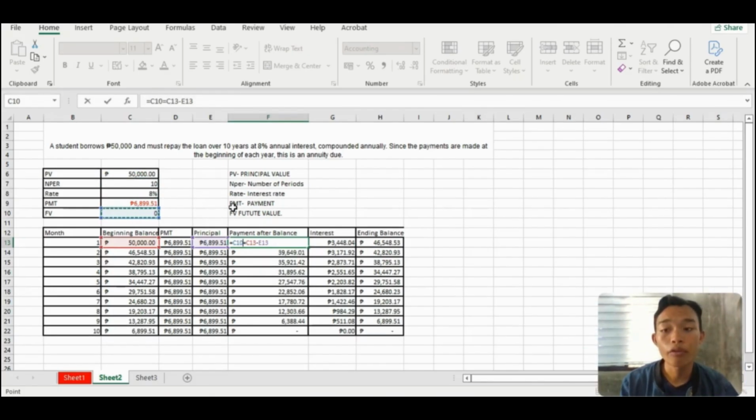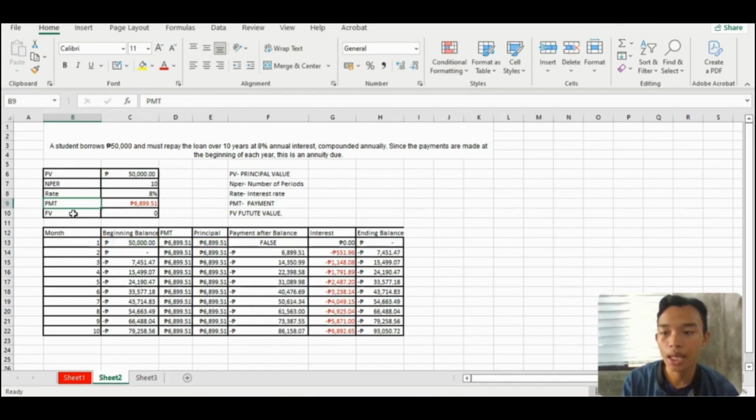But first, let us know what these are: PB, NPER, the rate, the PMT, and the FB. The PB is the principal value. The NPER is the number of periods, which is what we count, how many years it needs to be paid. For the rate, it is the interest rate. The PMT is the payment, and the FB is the future value.